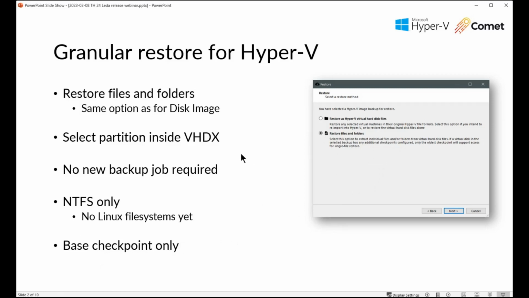And so overall, basically the same principle as granular single file restore from disk image. It's using the same underlying core technology, although we've made some improvements. So in the latest 23.2 Leda, granular restore now works better with NTFS compressed files. It works better with disk fragmentation. It works better with multiple virtual disks inside a single protected item.